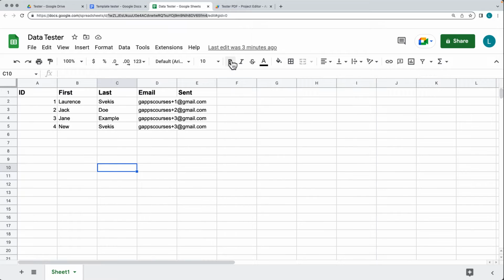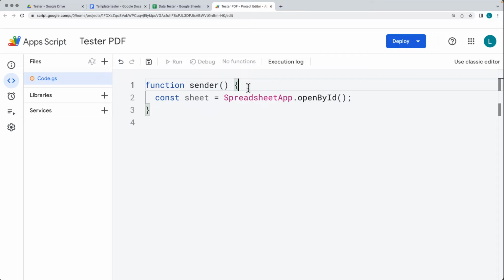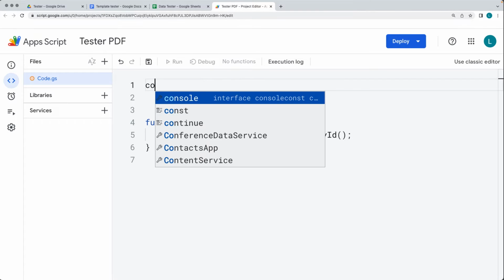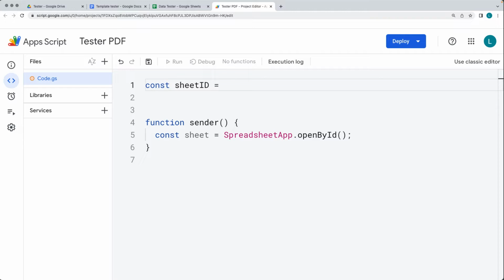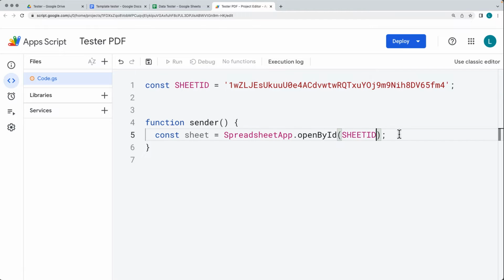As eventually we're going to be adding this within the UI menu, but if you don't have it within a bound script, if you're doing it within a standalone script, then you need to use the ID in order to identify the spreadsheet. I'm going to set up the sheet ID as a global value. So that's just the sheet ID that I've got from the web URL. And I usually uppercase the global values. So this is just a variable that we can then use in order to open up the selected sheet.